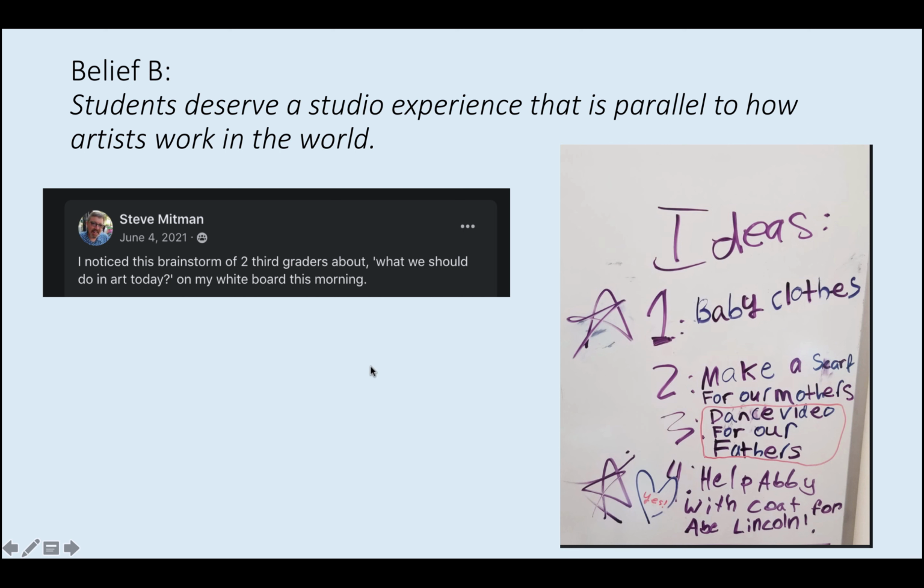I noticed this brainstorm of 2 third graders about what should we do in art today on my whiteboard. This is what artists do. I could do this, I could do that, I could do this, I could work on that. Which one's most important? Well, these 2, I'm going to narrow it down. Okay, we're going to do this one. Artists have lots of ideas, and figuring out which are most important, which resonate engagement for you, is part of the artistic process and part of what we see from these 3rd graders.